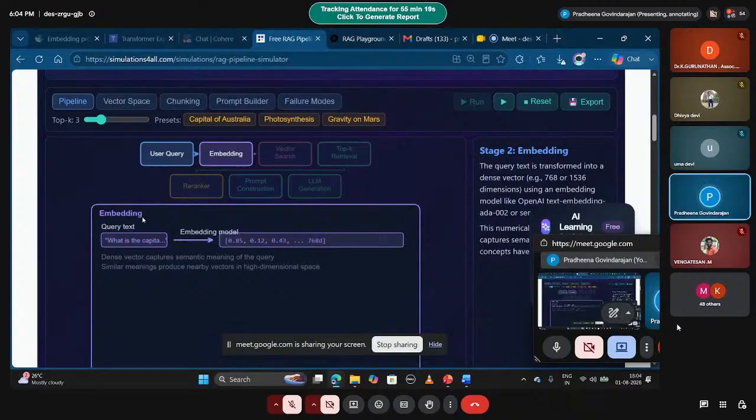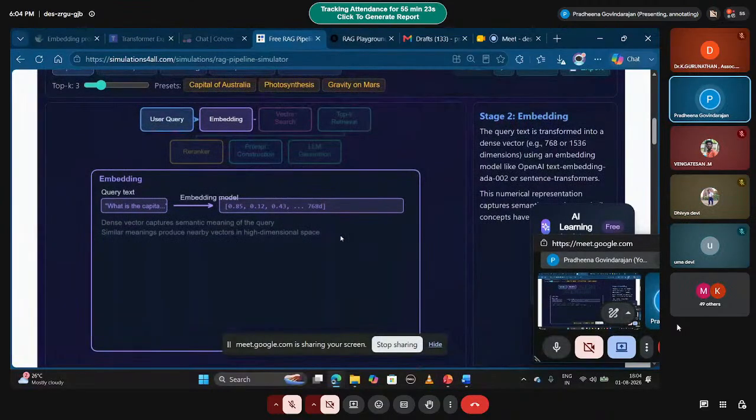Now the text will be getting embedded using some embedding model. You can use any model. So here they are using the OpenAI text embedding model. This is the model that has been used to generate this embedding. So we have created the embedding. The next step would be vector search.